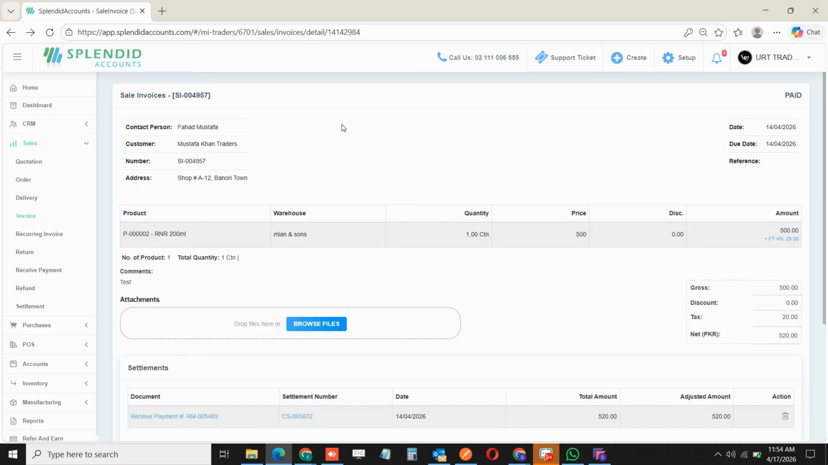And another case is if I had a customer invoice with a large number of products, instead of selecting them one by one, how can I create a bulk return for that entire invoice? We can do that by going inside the invoice.